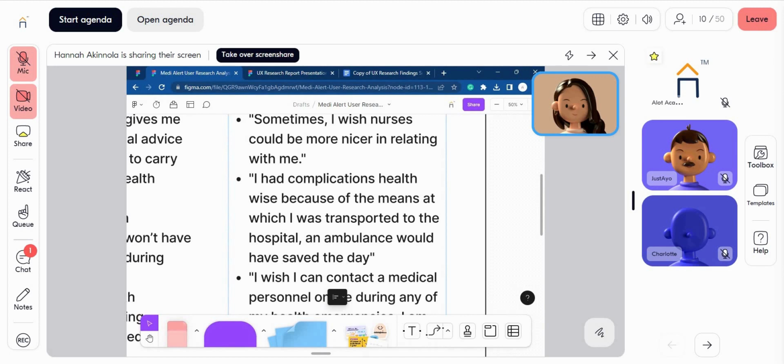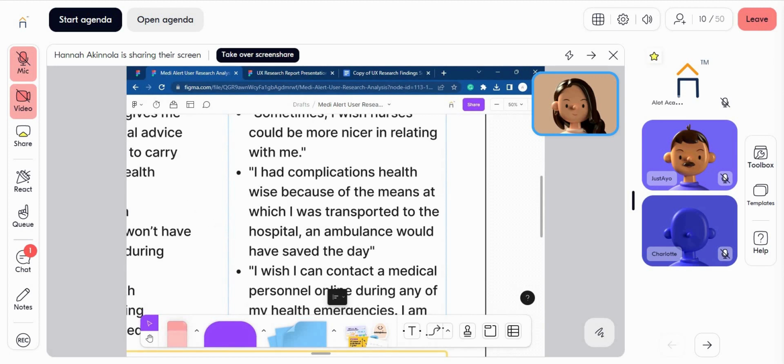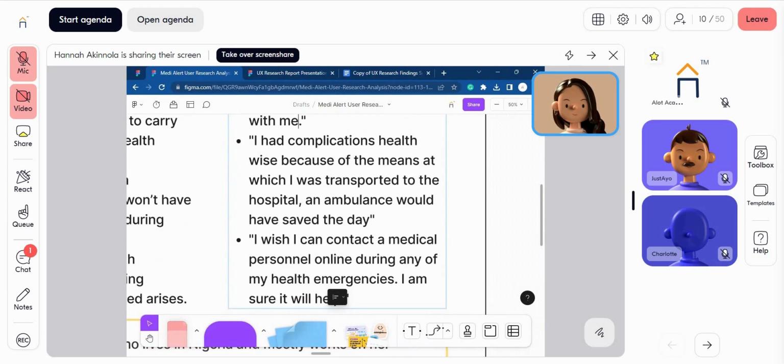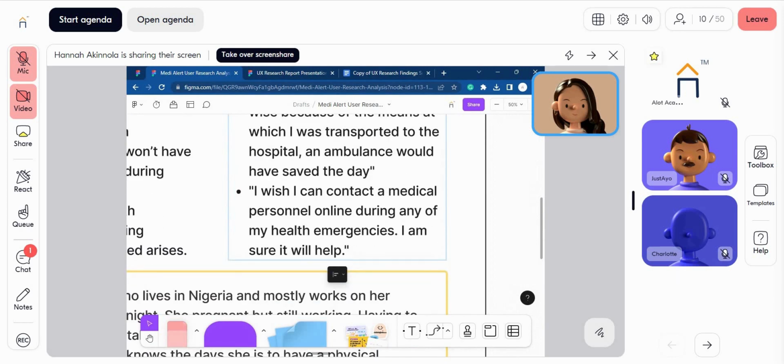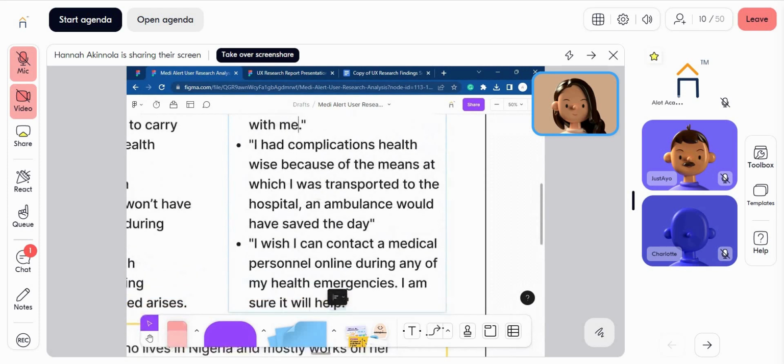An ambulance will have saved the day. You know, I quoted some responses from the organized notes, and I also said I wish I can contact a medical personnel online during any of my health emergencies. I'm sure it will help.